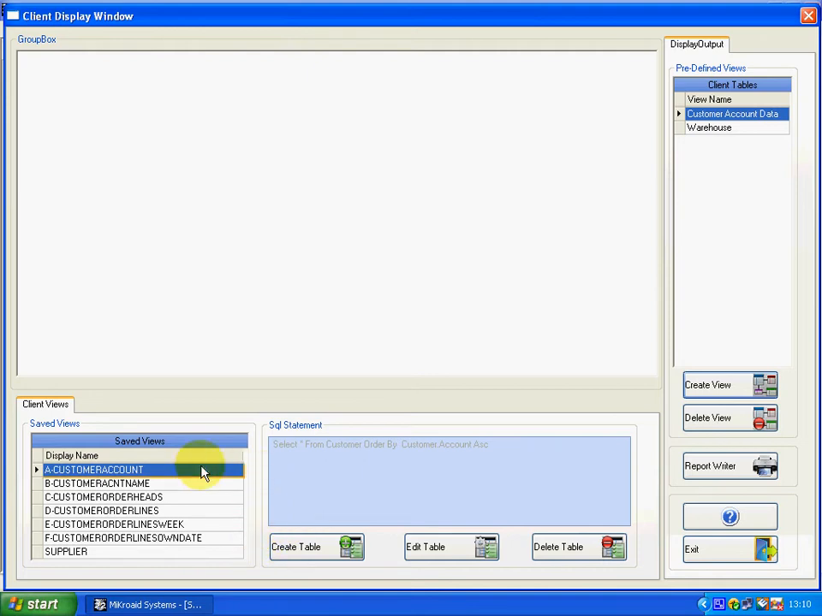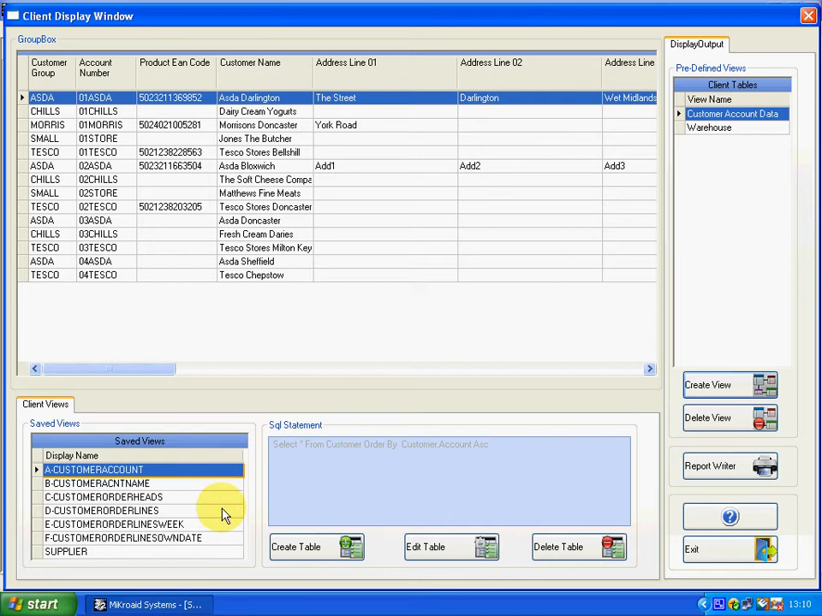Let us look at the first display. The SQL statement is asking the browser to show all columns from the customer table and to sequence the display by the customer account number. Notice that the columns in the browser have sensible headings and the column widths are correct for the data they include. Let's edit this table and see how we achieved this.